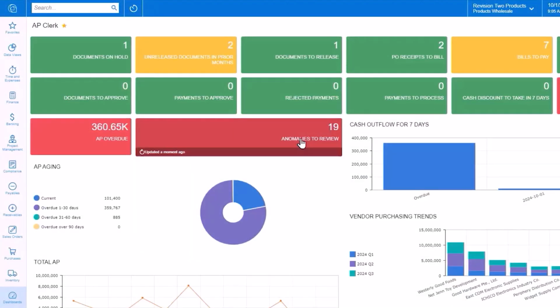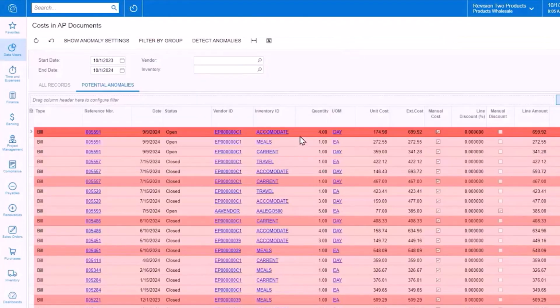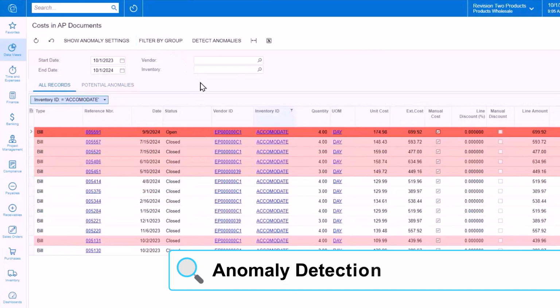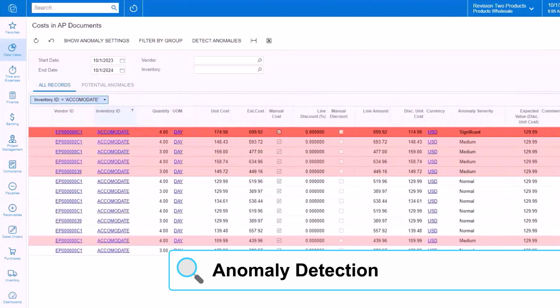Minimize compliance risks with Acumatica's advanced AI and machine learning capabilities. By learning your organization's typical transaction patterns, Acumatica intelligently identifies and notifies financial leaders of general ledger anomalies for further investigation.